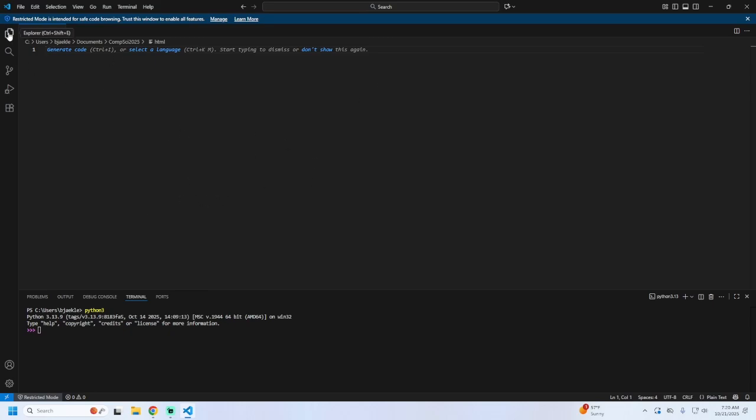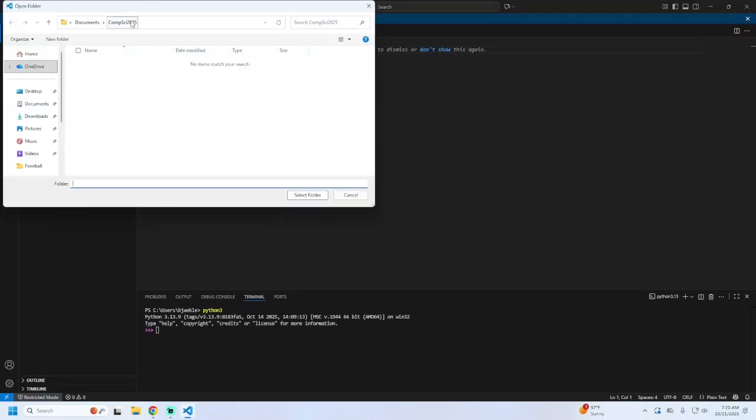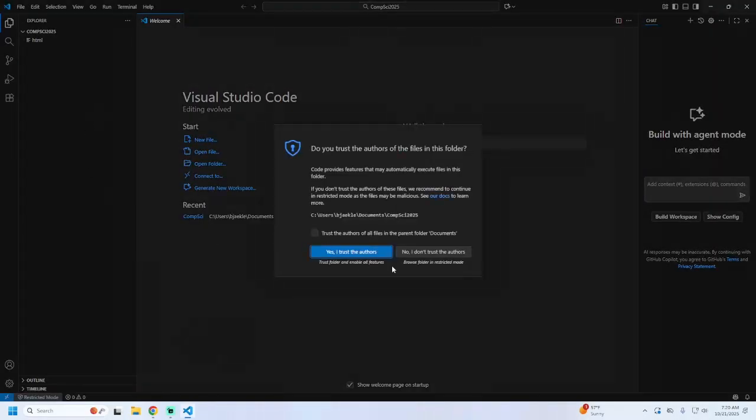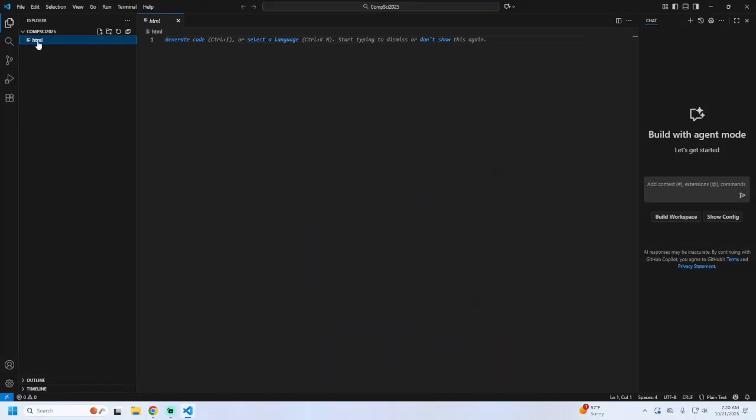Personally, I like to click on this little Explorer here so that I have that open, and then I'll say Open Folder. That way it'll show me all of the things, which is currently nothing in that folder. So, yes, I trust the authors. Okay, so now I'll be able to find my file really easily.